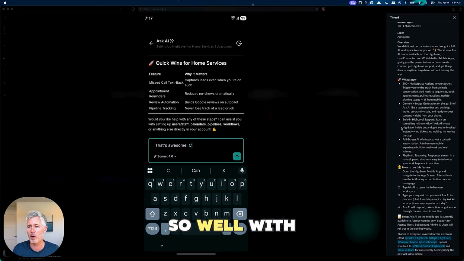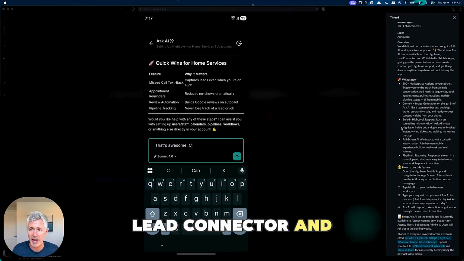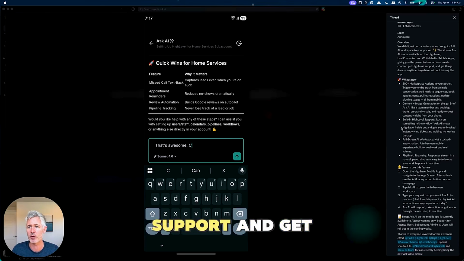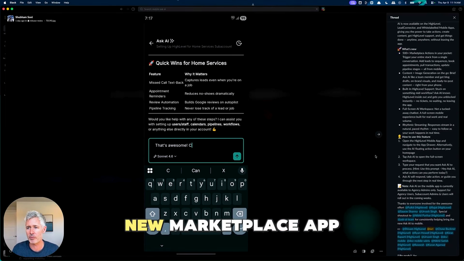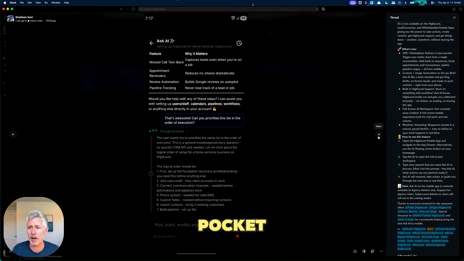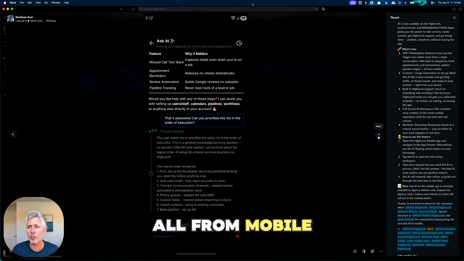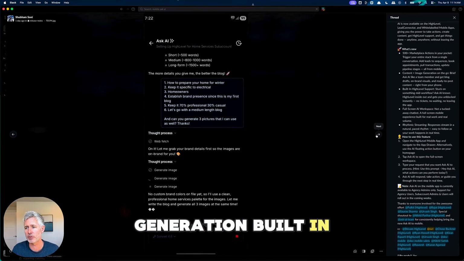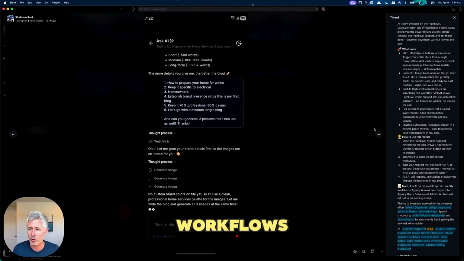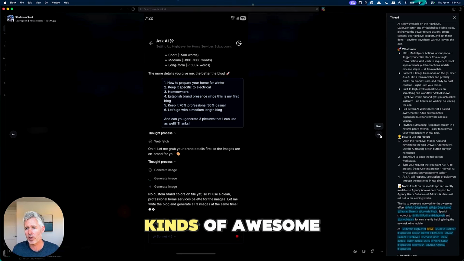So we've done so well with it. We thought we'd bring it obviously to the mobile app, both HighLevel Lead Connector and on the white label mobile apps. Give you the power to take actions, create content, and get high-level support and get things done anywhere, anytime. So what do we have here? We have 500 new marketplace app actions in your pocket, trigger your entire stack from a single conversation, add leads to sequences, book appointments, pull transactions, update pipeline stages, all from mobile, content and image generation, built-in high-level support, full screen AI workflows, rhythmic streaming, all kinds of awesome stuff.